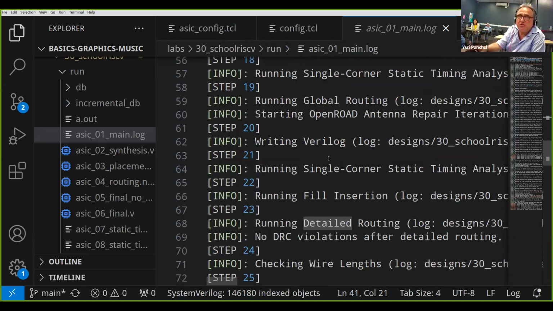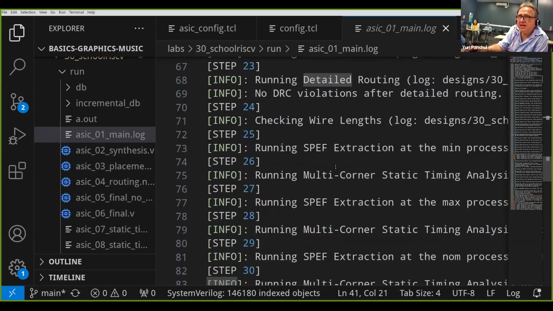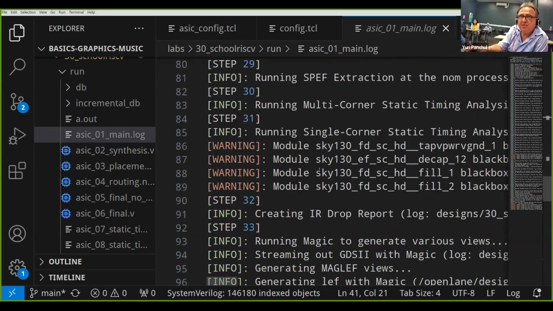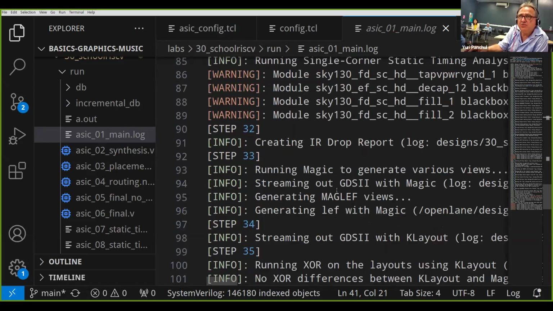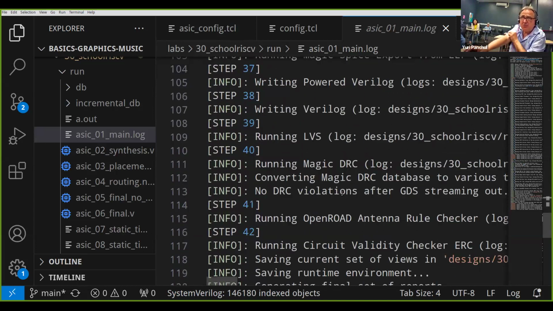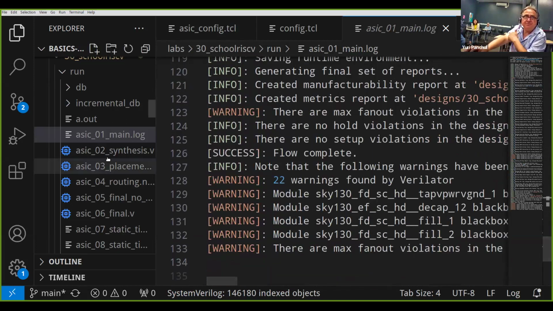And I will show you how it looks. Then it does some checking and extraction of parasitic elements, and so on and so on. And finally, it generates a GDS2 file, which goes for manufacturing. Now, this is the whole step. So there are like 42 steps.